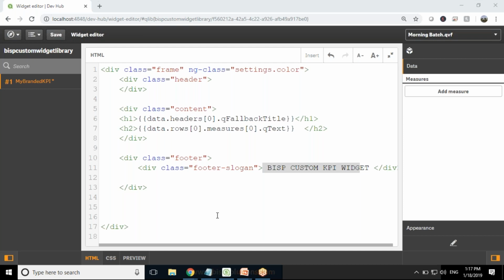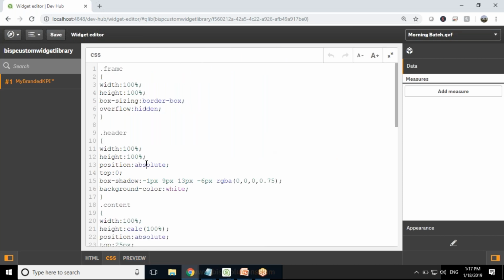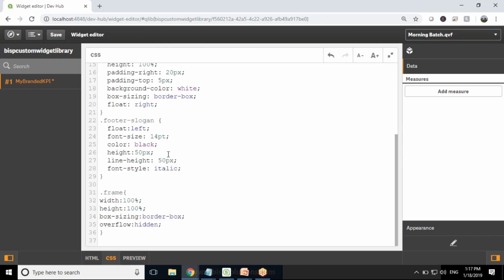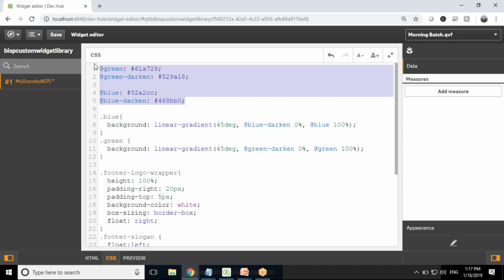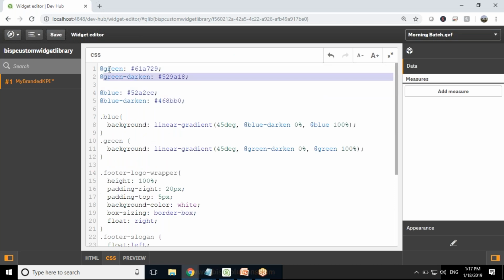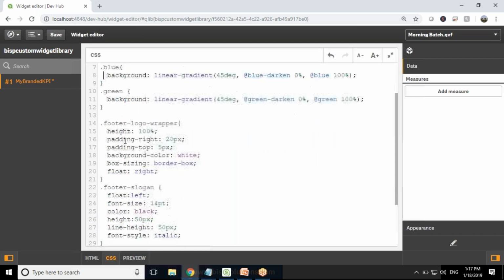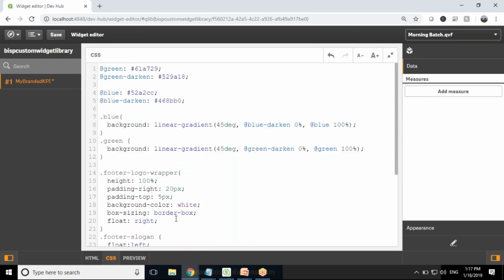For style, as I told you, I've got pre-built code, so I just copy paste the code. That's my code. Here I specified the green darker color and lighter color, same with blue darker and lighter, and I add the style for blue and green. That's a footer logo wrapper, footer slogan frame, so that's the additional style actually.